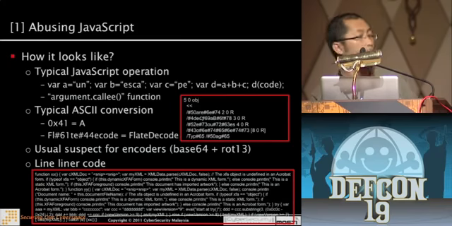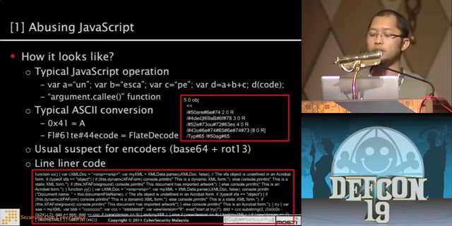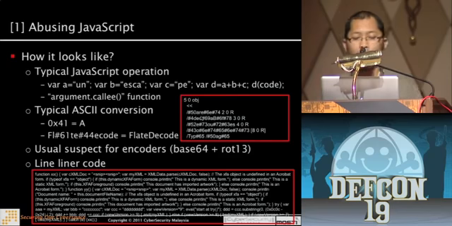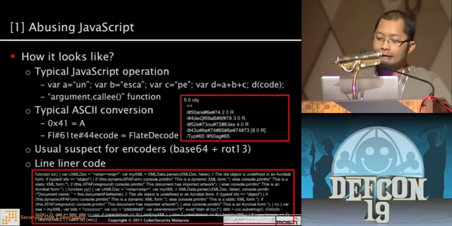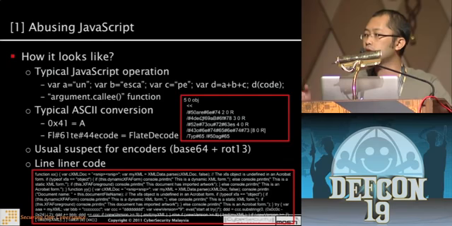And of course, we see the usual suspects for encoders like base64, ROT13, and so on. Normally for JavaScript obfuscation, they try to make one-liner code, because JavaScript ends code execution with a semicolon, so the new line really doesn't matter. They try to screw up the formatting of the code by putting everything in just one line of code.